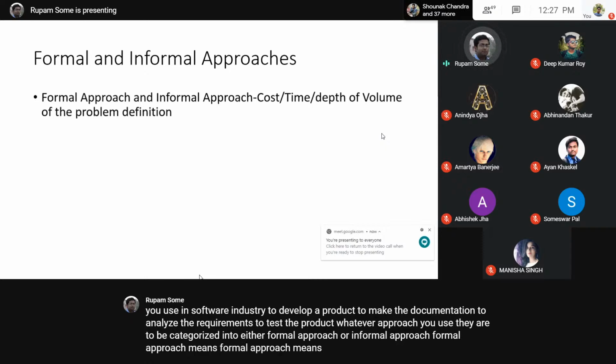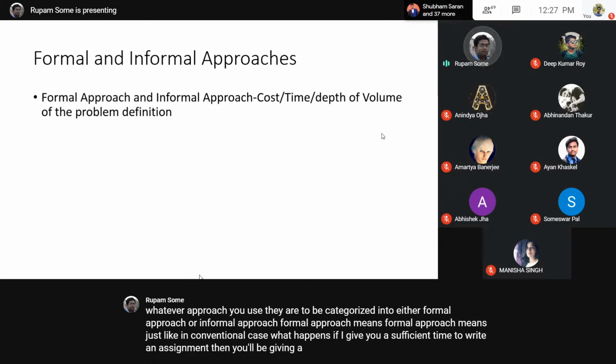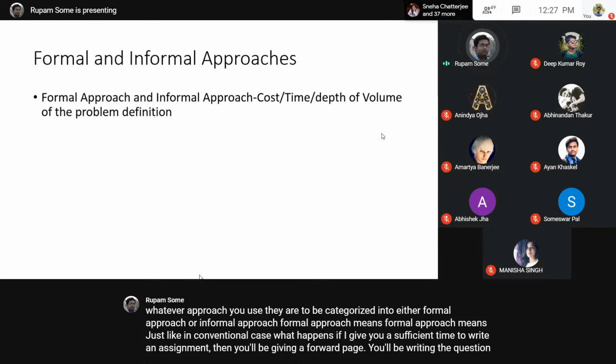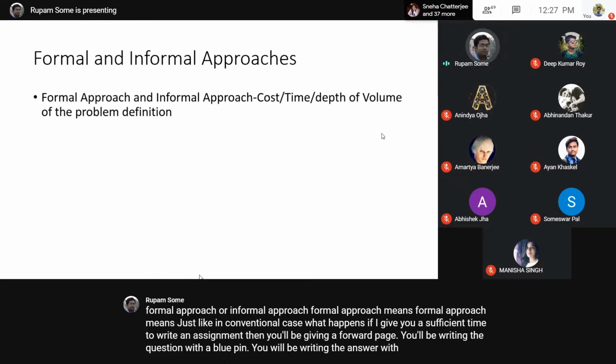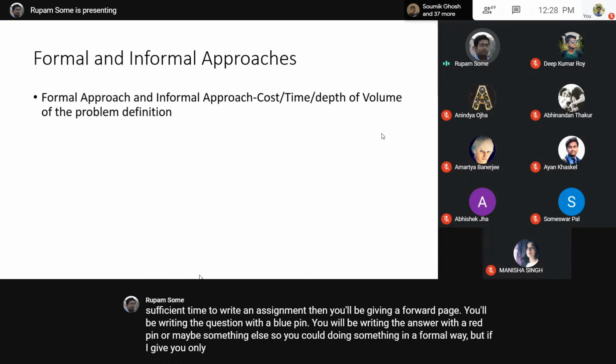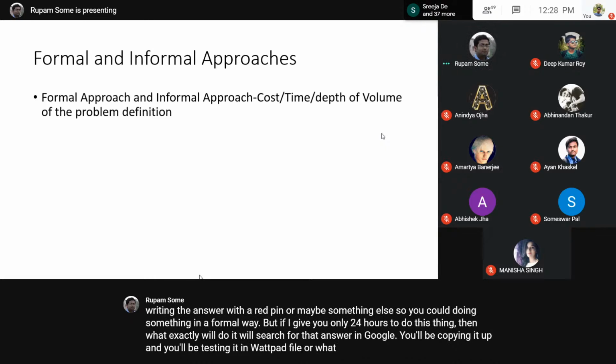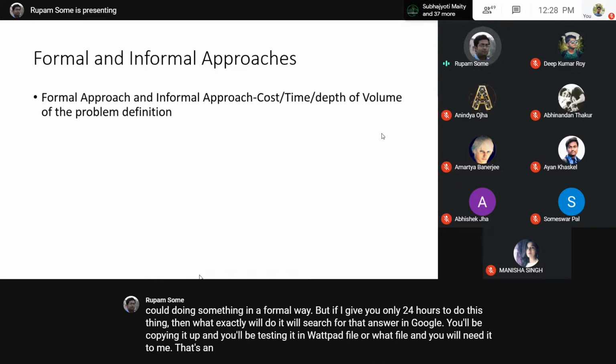just like in the conventional case, if I give you sufficient time to write an assignment, you'll give a cover page, you'll write the question with a blue pen, you'll write the answer with a red pen, or maybe something else. So you'll be doing something in a formal way. But if I give you only 24 hours, then what exactly will you do? You will search for that answer on Google, copy it and paste it into a WordPad file or Word file, and mail it to me. That's an informal approach, just because I've given you less time to complete the assignment.